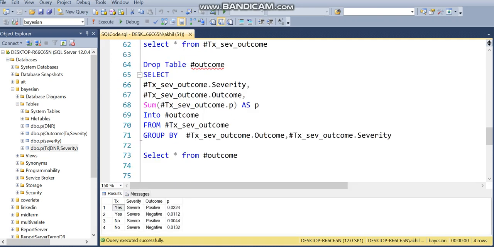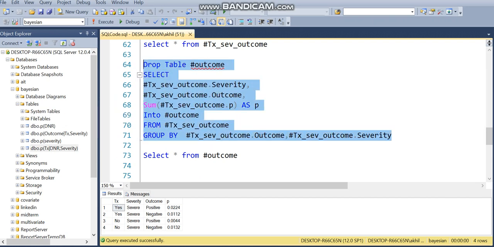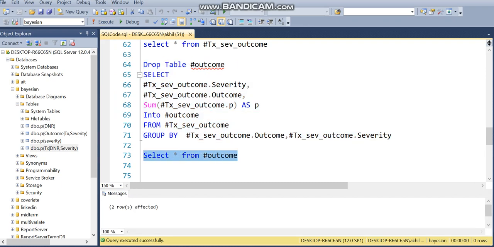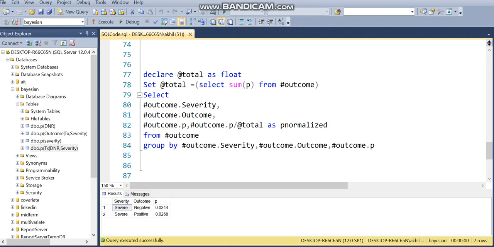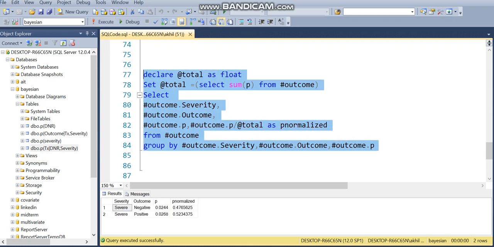So to calculate the final probability, we are again summing up the individual probabilities based on the outcome variable using the sum function. So finally, to normalize the probability, first of all, we are finding the sum of the probabilities. Then we are dividing the outcome probability by the total. So we have the normalized values.